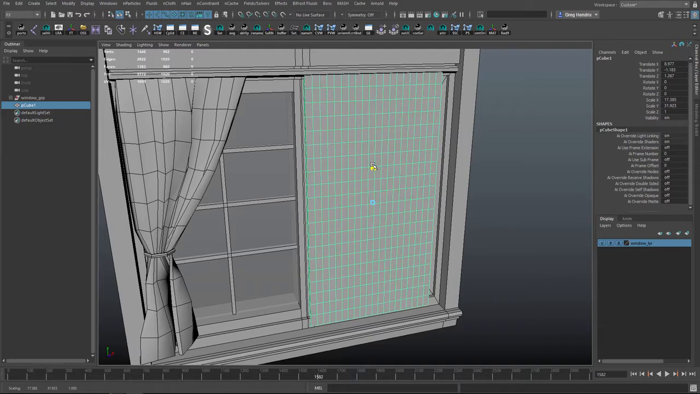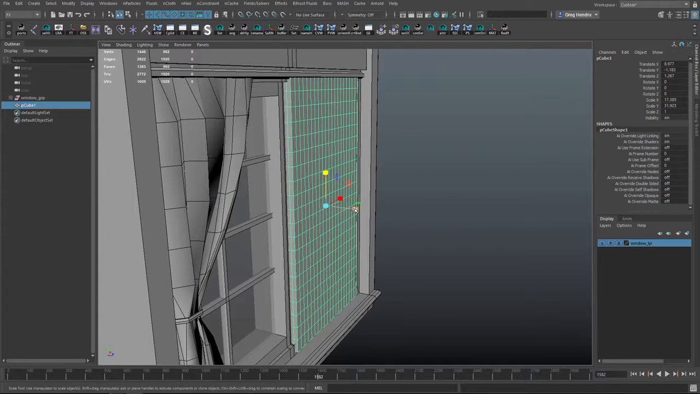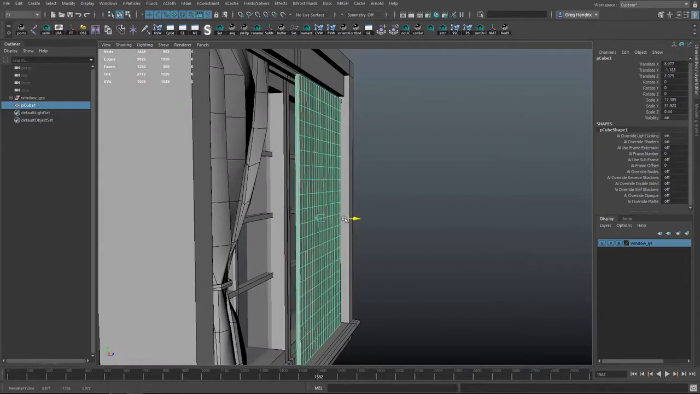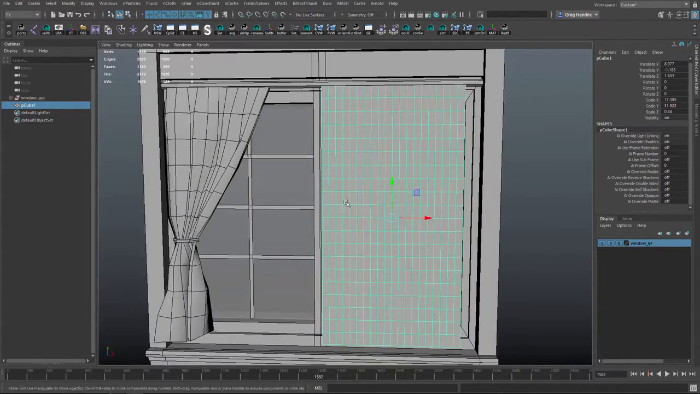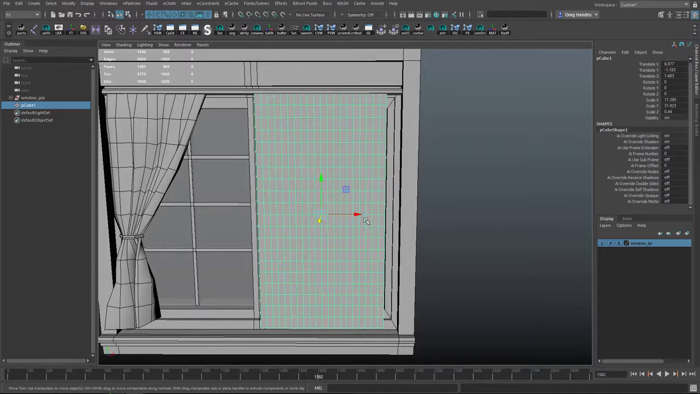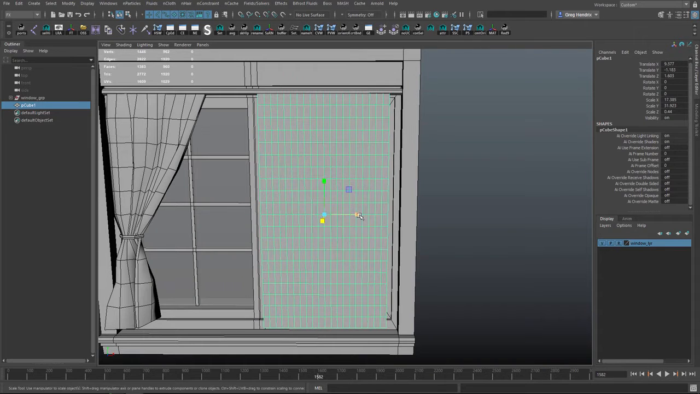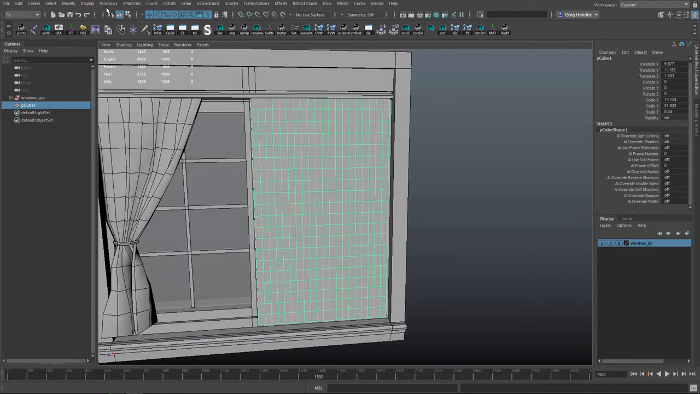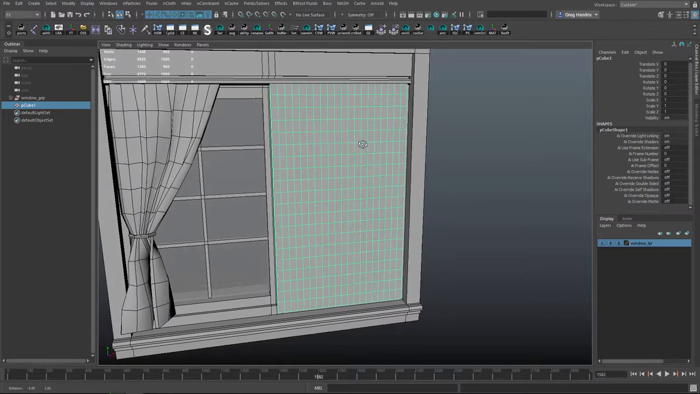Just roughly get it in place. You probably don't want it that thick too. Just make it a little bit thinner. Alright, so let's actually scoot it over a little bit, make it a little bit bigger. Alright, so I positioned it. Let's go to Modify, Freeze Transformations to zero everything out.